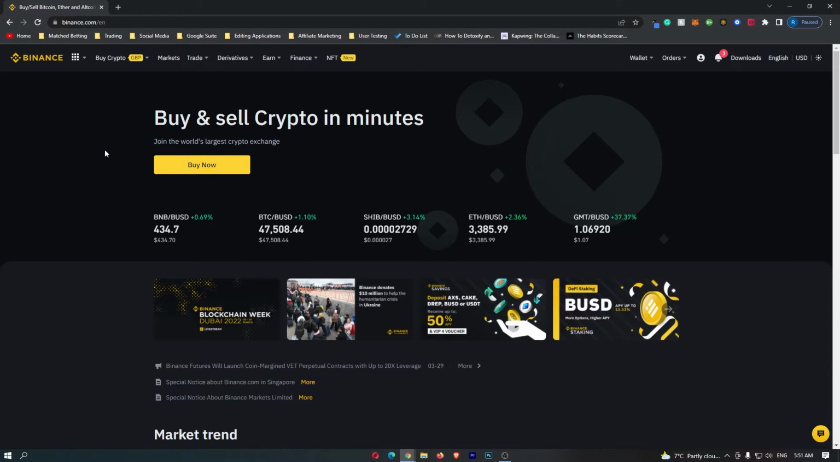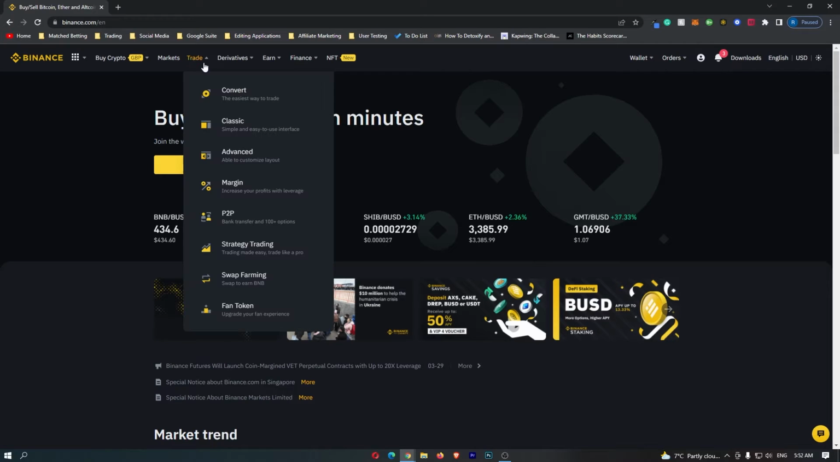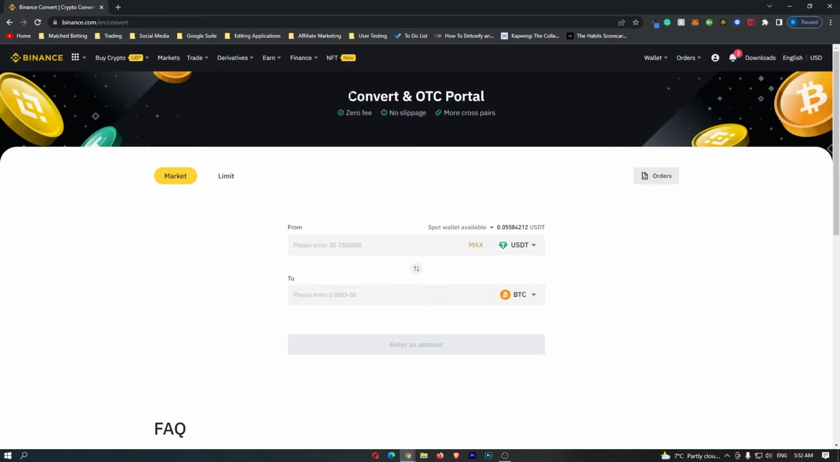Once you have logged in, you should be taken to this dashboard, and from here, you want to come up to Trade on this top menu, and once this drop-down menu opens, we want to select Convert right here at the top. This is going to open up the Convert and OTC portal. And in this main trading area, this is where we are going to be converting your crypto.